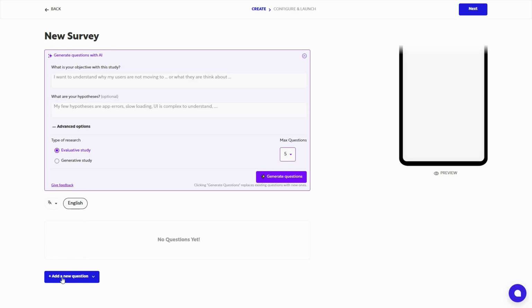And if I want to add a question manually, all I have to do is just click on this one. So it could be MCQ question with single select or multiple select. It could also be opinion scale or NPS, text input, data collection. There are multiple options, multiple question types that I can add on here.